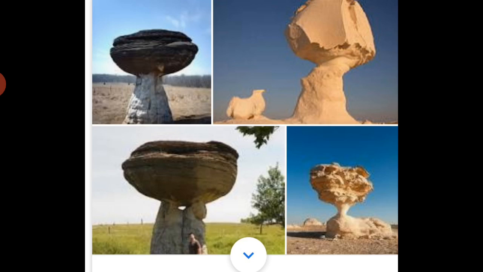How are these rocks formed? Because of the action of the wind. How are mushroom rocks formed? Because of the action of the wind, they are formed.